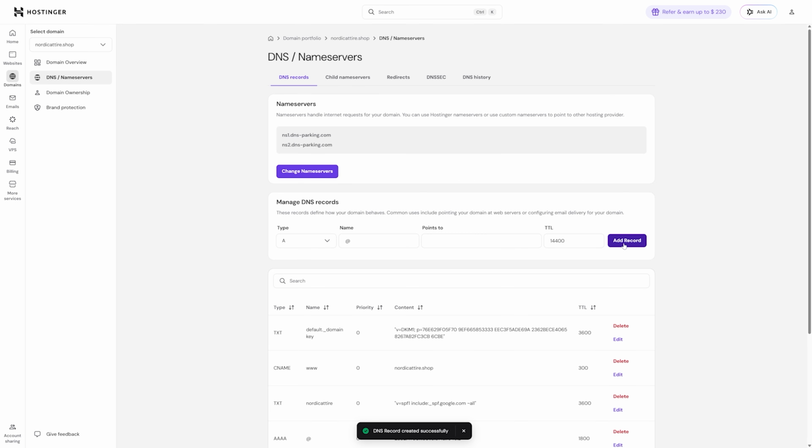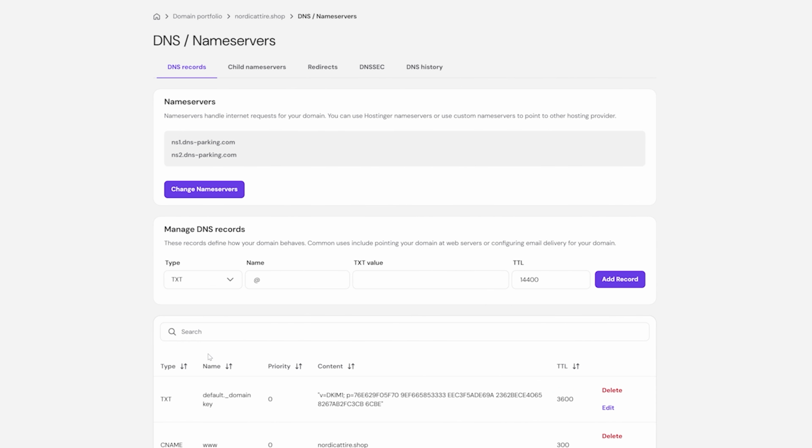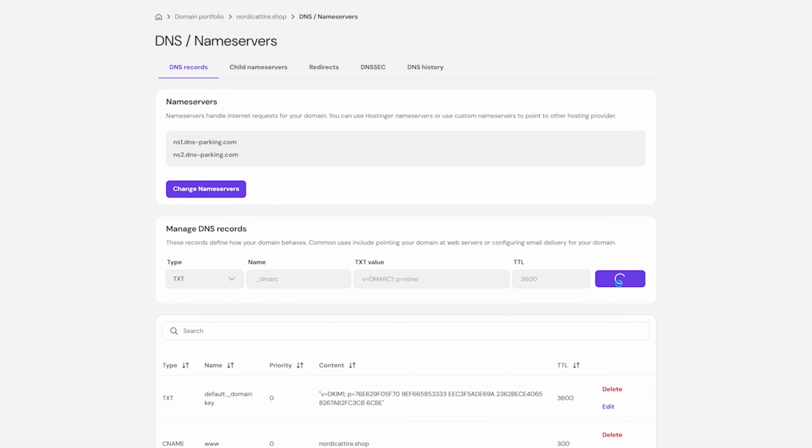Almost there. Last up is DMARC, or the Domain-Based Message Authentication, Reporting, and Conformance Protocol. Despite the terrifying name, this is actually the easiest one to set up. We're creating another text record, this time named _dmarc. This value is straightforward and should be the same for you. v=DMARC1; p=none. As for TTL, you know the drill, 3600 it is. Add record, and there we go.